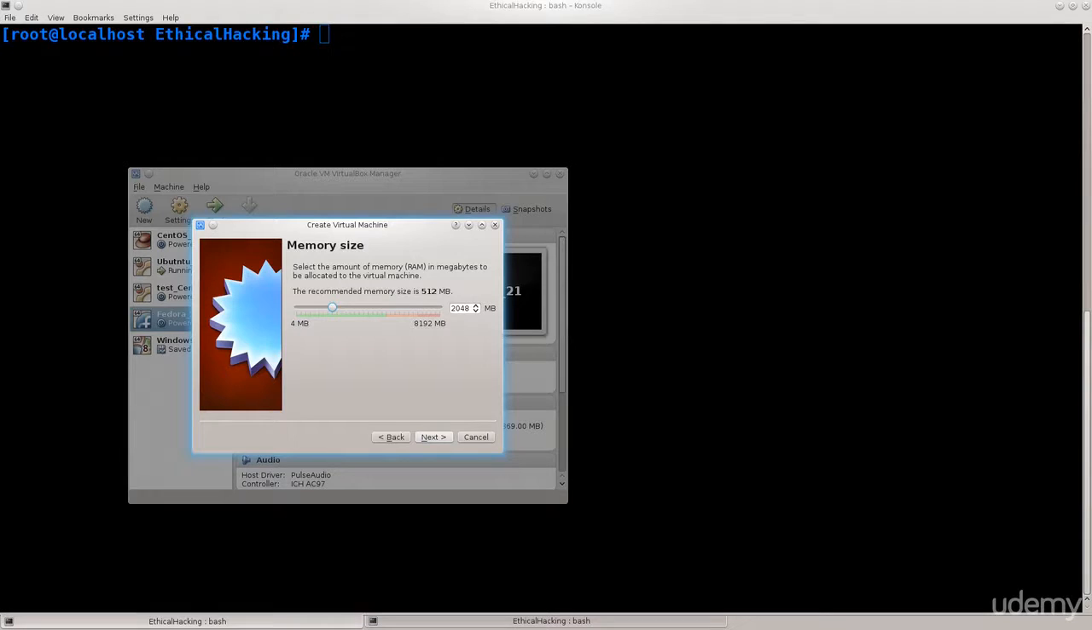You can change these at any point of time if you deem that you need the resources elsewhere, or that you have more resources that you can allot here. So just click next.